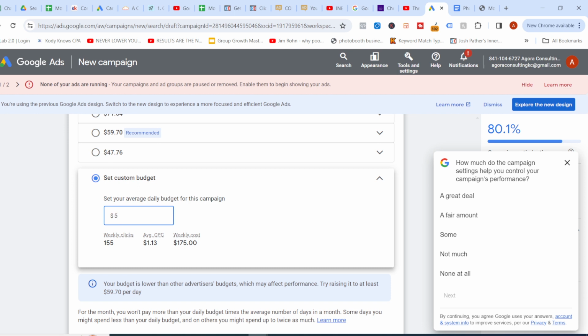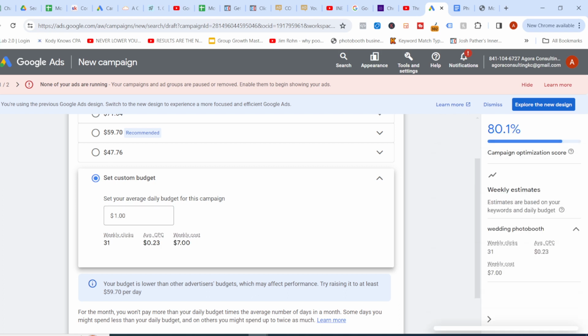spend $5 per day. I've run Google ads to a blog post for $1 per day. Now, you can see how these cost per clicks have gone down immensely. Still though, 31 clicks at 23 cents per click, I'm loving that. $7 for the week, and I'm driving traffic and eyeballs to my website or my service, and I don't really have any money to play with.